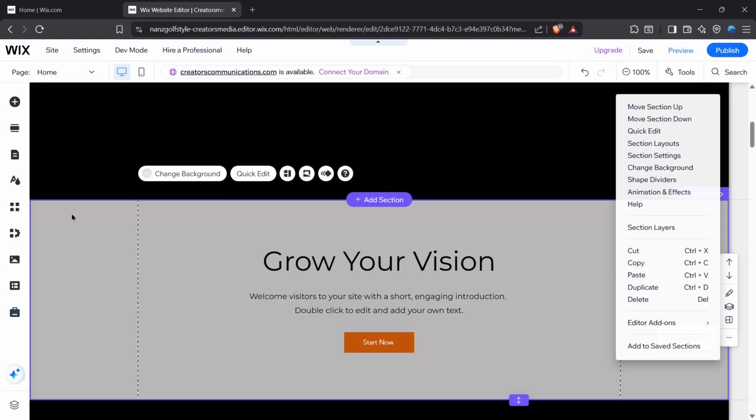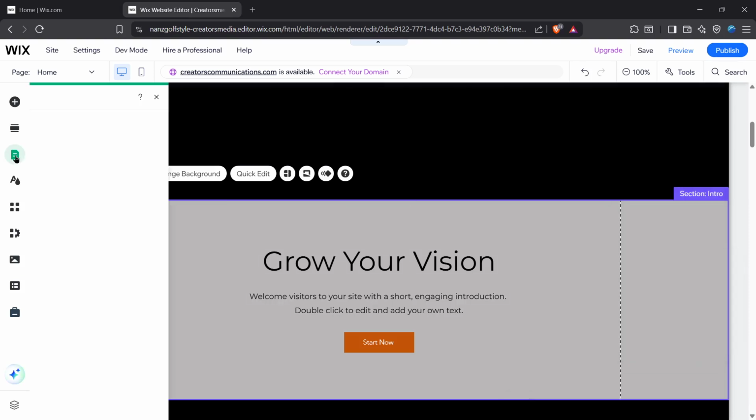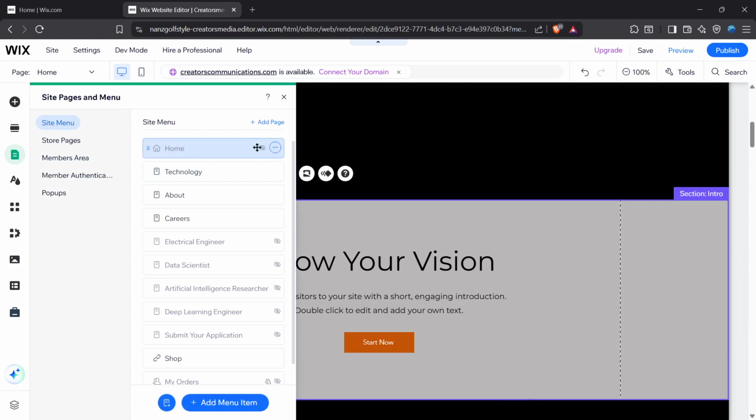Next, look for the Show or Hide icon in that section toolbar. It's usually an eye icon. Click it once. As soon as you do, the section will be hidden from your live website.